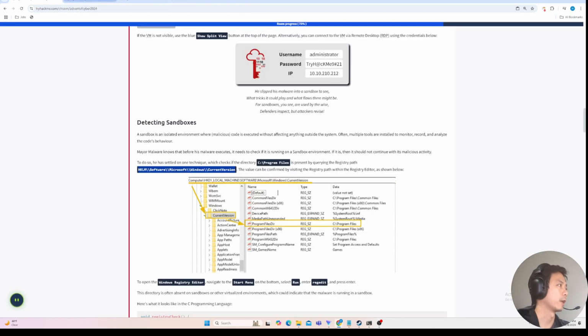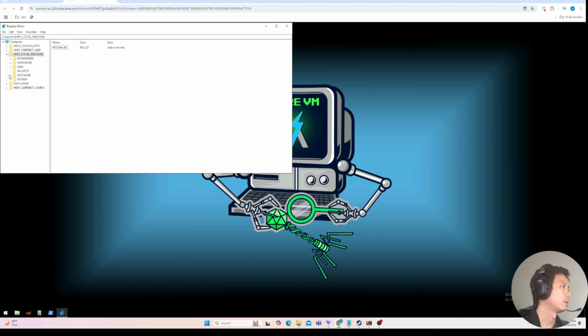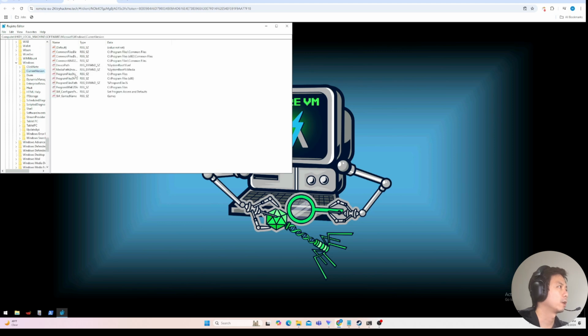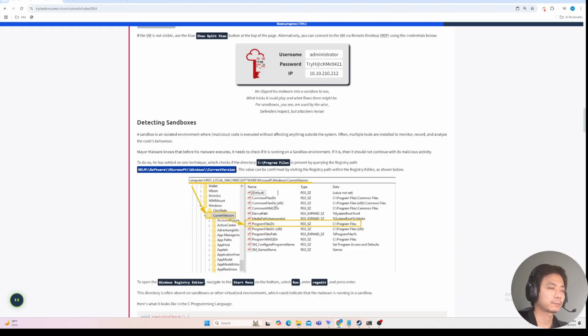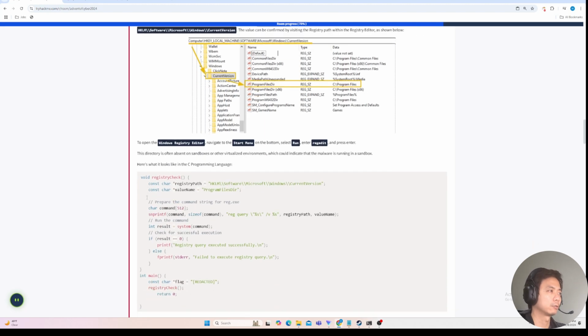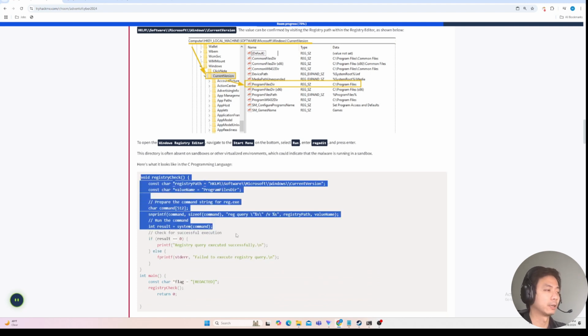So let's do it by exploring the left side menu. We go to Software, then Microsoft, scroll down to Windows, and it should be CurrentVersion right here. When we click CurrentVersion, we're looking for the value named ProgramFilesDir. This is the value that we're looking for, as indicated in this screenshot. And when you scroll down, this is actually the piece of code that a lot of attackers use to check the registry path.